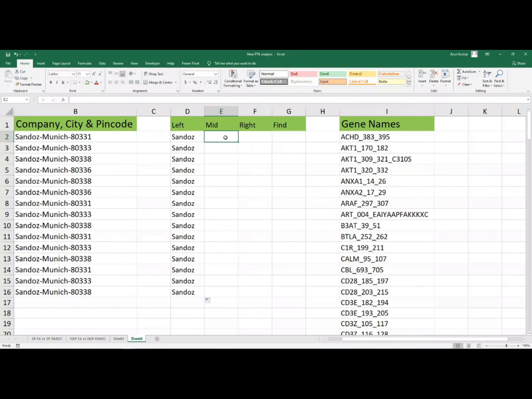Now if we want the middle information from the data, how are we going to do it? Using the mid function. As we write mid, it asks for text. Again the text is the same, comma, and it asks for the start number, from which number we want to fetch the information. If we count, the left part was 6, and including the hyphen it is 7. So it means we start from number 8.